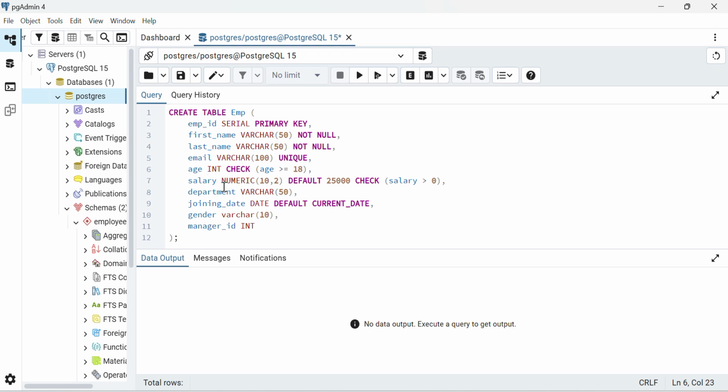The next is the salary attribute. You can use integer, but I'm using numeric because I want the salary to be represented up to 2 decimal places, like 1 lakh dot 2 something. If the salary is not mentioned by the user, by default we will say 25,000 is the salary. We will not keep that attribute blank. So default is a constraint that is used when you want some default value to be added in the data set, and not to keep it blank.